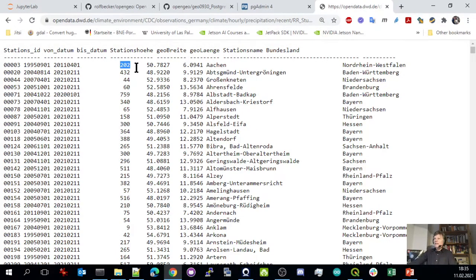Then the station height, here's the altitude of the measurement station. Then we have the latitude and the longitude. So this is the northern latitude and the eastern longitude. The coordinate system here is WGS 84. So this is in degrees northern latitude, and in this case eastern longitude. Then the name of the station and the federal state in which the station is located.